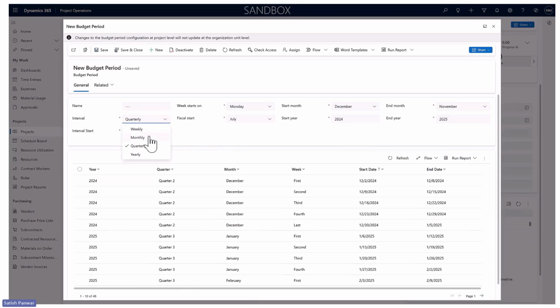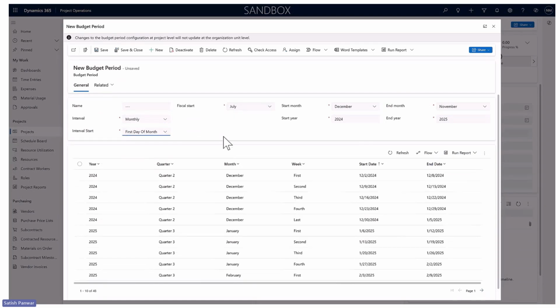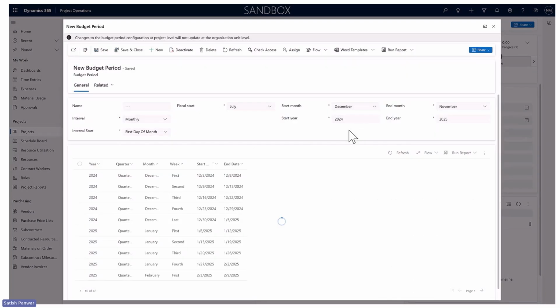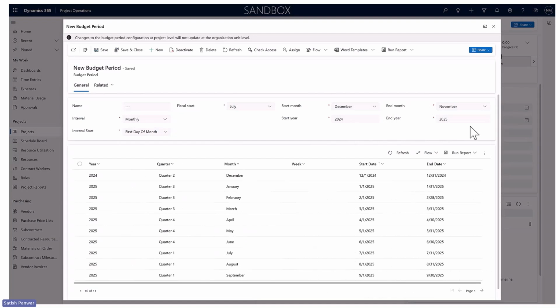In this particular case, if I take a month granularity and I want to start from the first day of the month and just say save, it will create the budget periods for the entire year. That means December 2024 to November 2025. And also, if you create for all quarters and both the financial years, you can see the budget periods are created for December, January, February, and March.